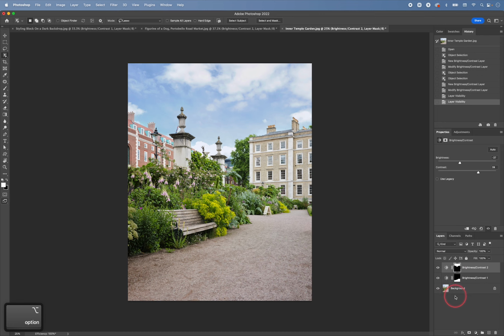To view the before and after, you option click onto the eye icon of the background layer, like this. So the object selection tool works really well when you have easy subjects to select, something that has lots of contrast and where the edges are very sharply delineated against their background.